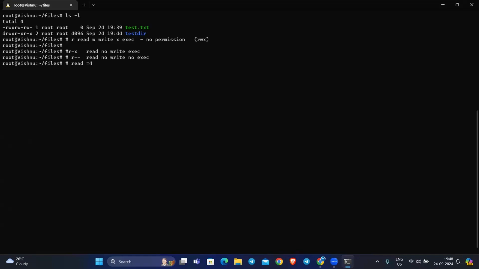Next, write stands for 2, and execute stands for 1. Okay, so these are the permissions that are provided using those numbers. So for numeric mode, we are going to use these numbers only.